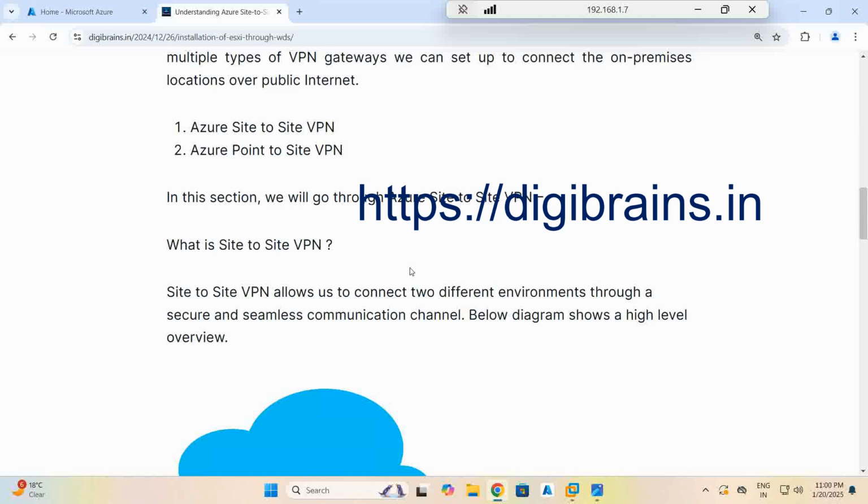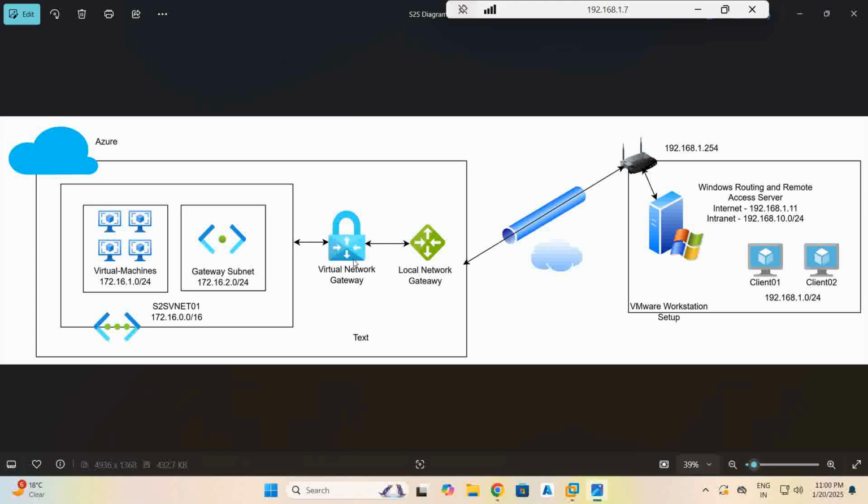I'll quickly walk through the home lab. So I have VMware Workstation set up where I have 4 virtual machines. These two, client 1 and client 2, are the Windows 10 clients. I have two networks. One is 192.168.1.0 and the other one is 192.168.10.0.